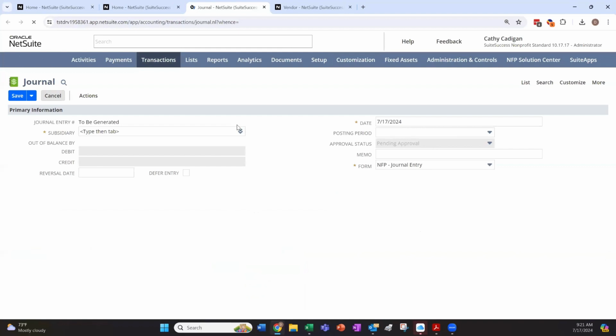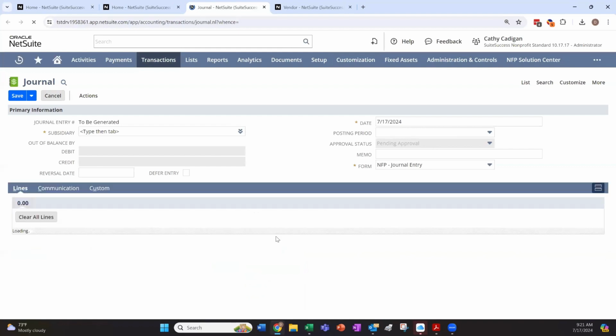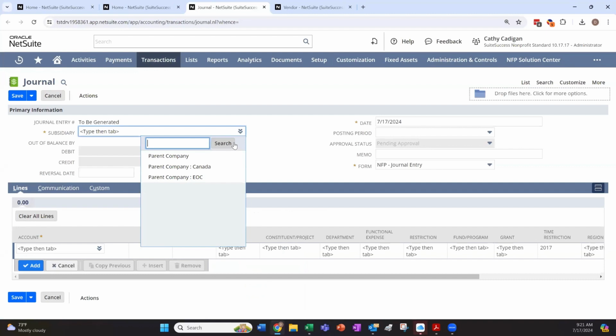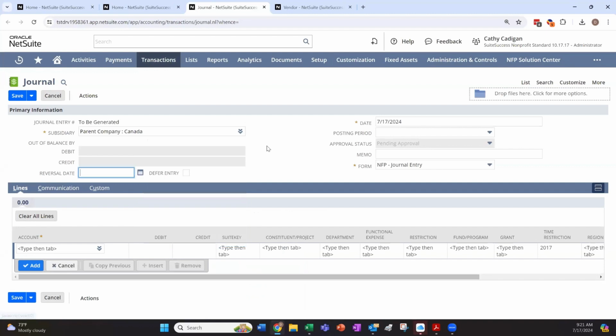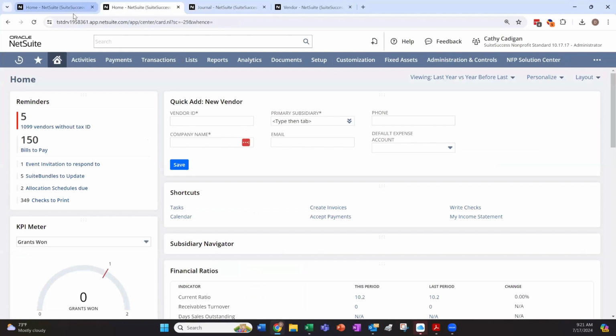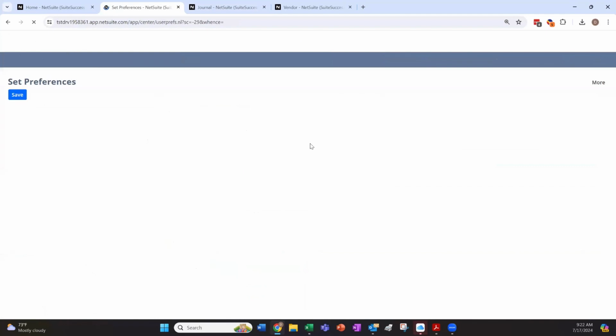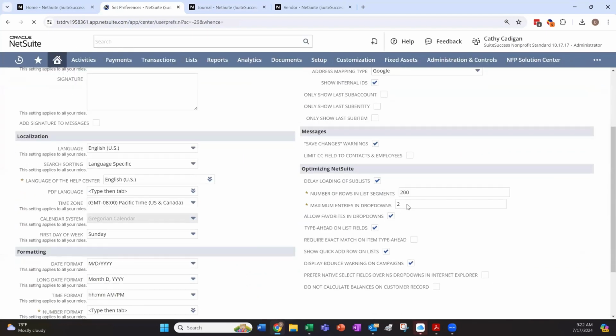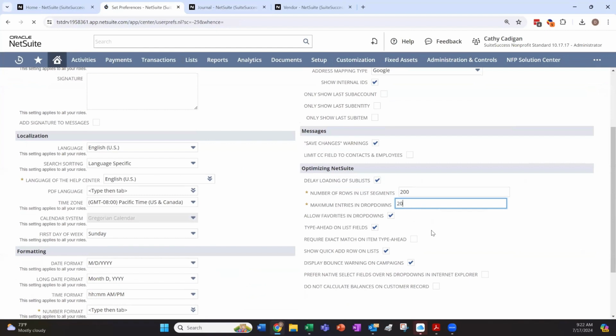I think this will work. If I go down now, see, that went to a double arrow instead. So you can see how annoying it would be if I really just wanted to pick one, right? And now it's a double arrow. So we would set that preference to be a higher number to allow the drop down to have more in it. So I'm going to go ahead and change that back to 20.